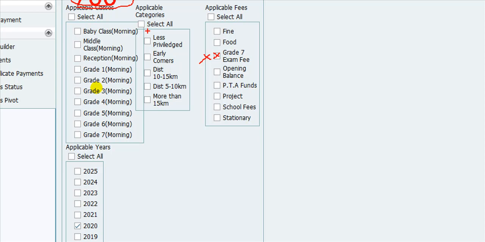You leave this blank. You just tick there where it says grade 7 exam fee, and then which classes does it apply to? The fee name says grade 7, right? So obviously you just need to tick grade 7s here. If it's a fee that applies to all classes, then you simply tick all classes, and then it means that this 700 will be expected to be paid by every pupil in all classes. And then you tick the years that this fee is applicable to.